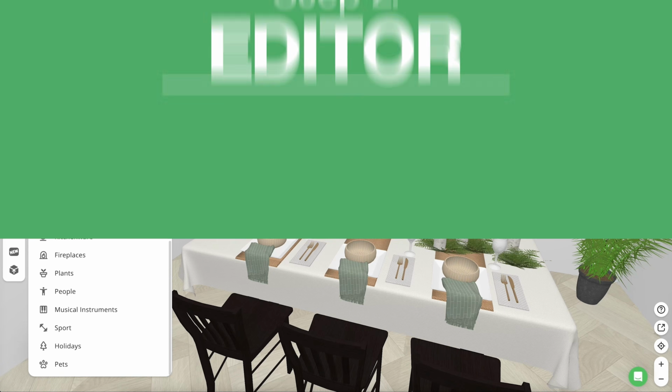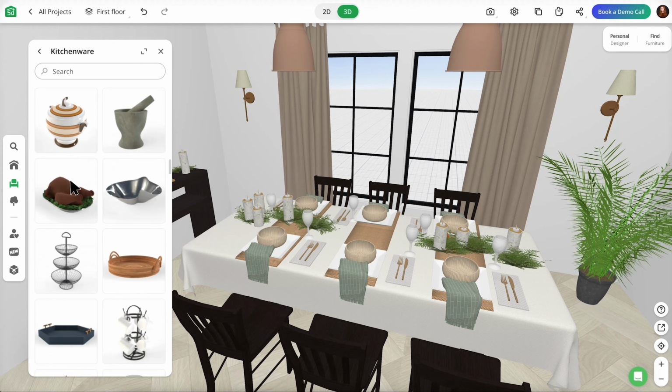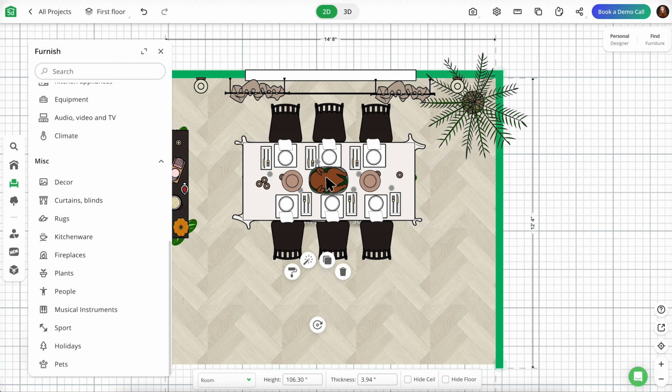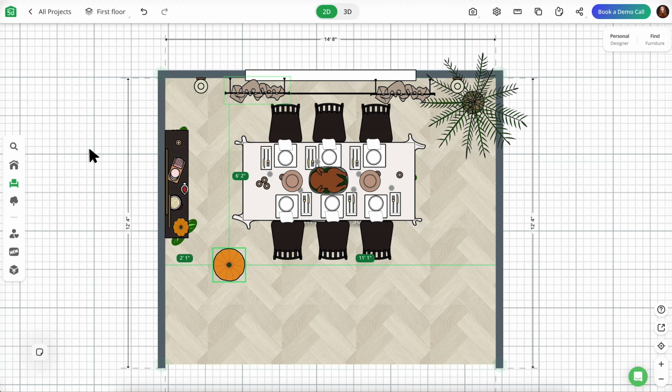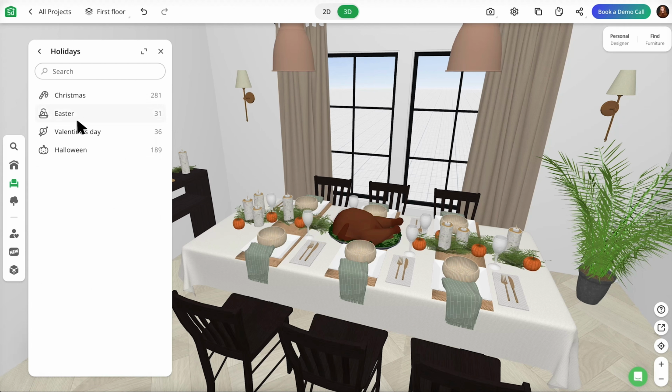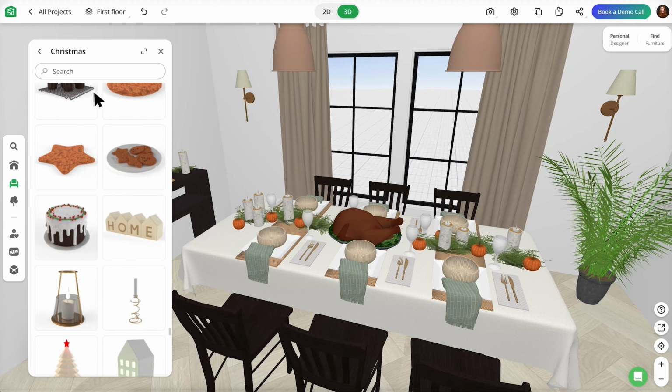All you have to do now is find similar items in the Planner 5D catalog and then create a 3D model of your design. The Planner 5D catalog has over 15,000 items and is constantly being updated. And don't forget to check out the holiday tab for items that match your occasion.